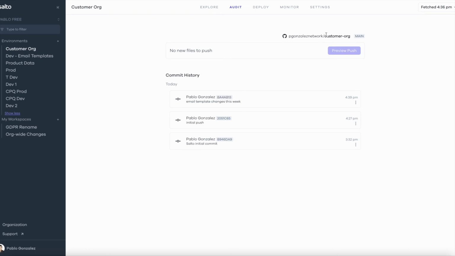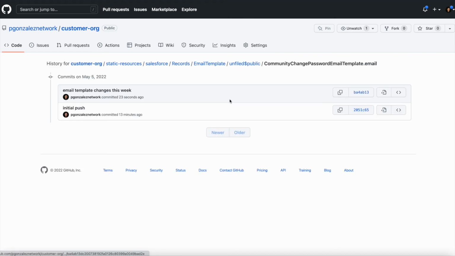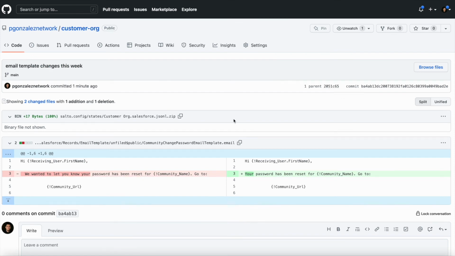And that's it. Now, if I go back to my GitHub repository, let's go ahead and refresh this. As you can see, this is now showing the new value. And if I go here and click on history, I can see all the changes made on this email template. And we can also see the specific changes that were made at the time.